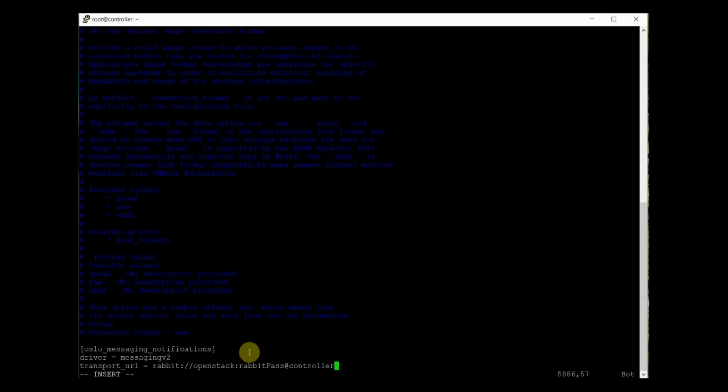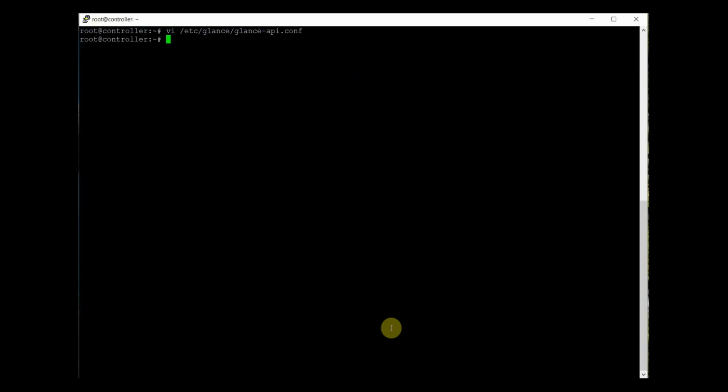So this is Oslo messaging notifications, driver is messagingv2, transport URL, and this part is now Glance API will be exposing the data, and Ceilometer will be collecting the data through Gnocchi. This will work like this now.